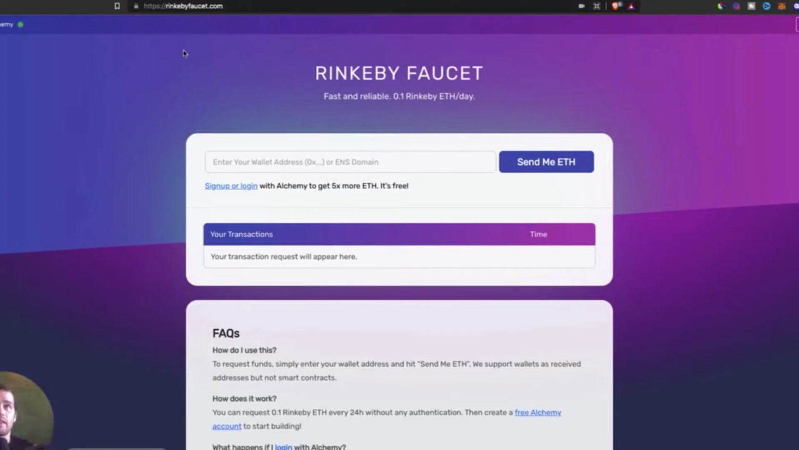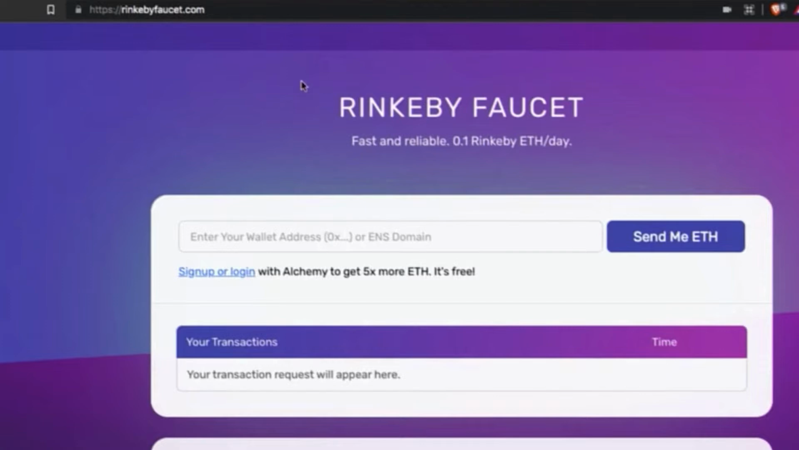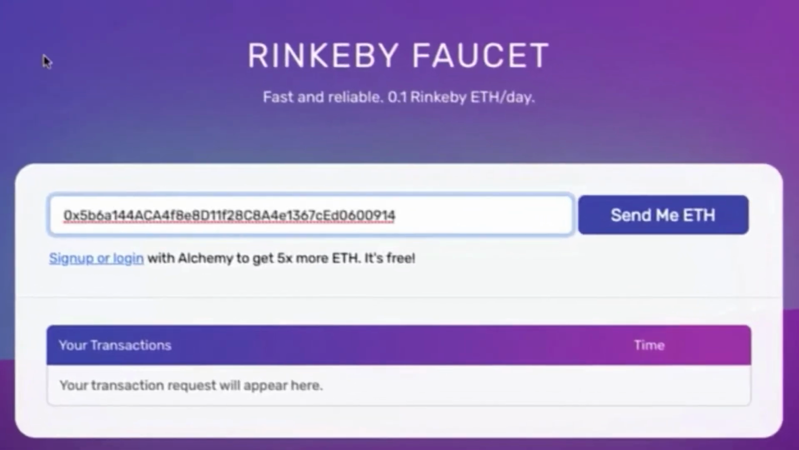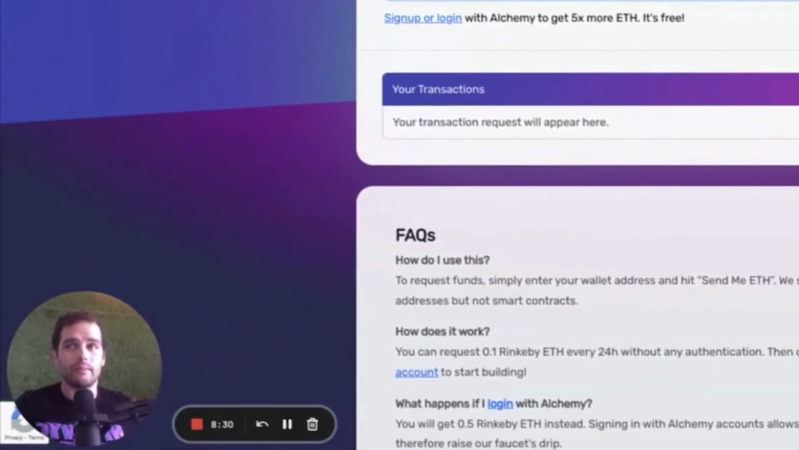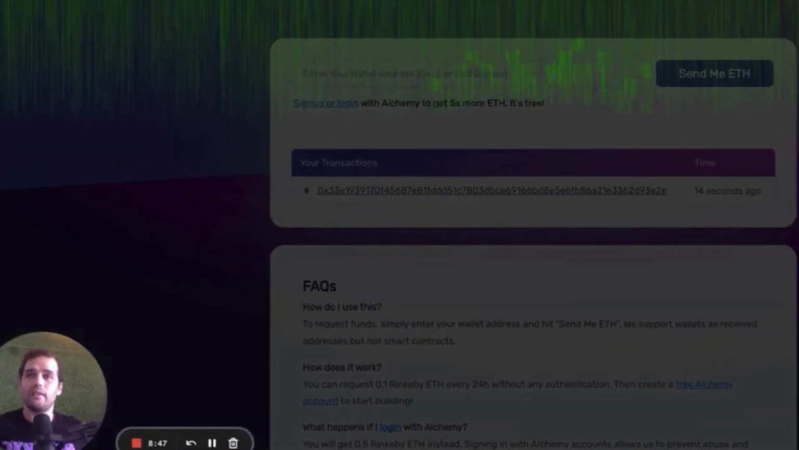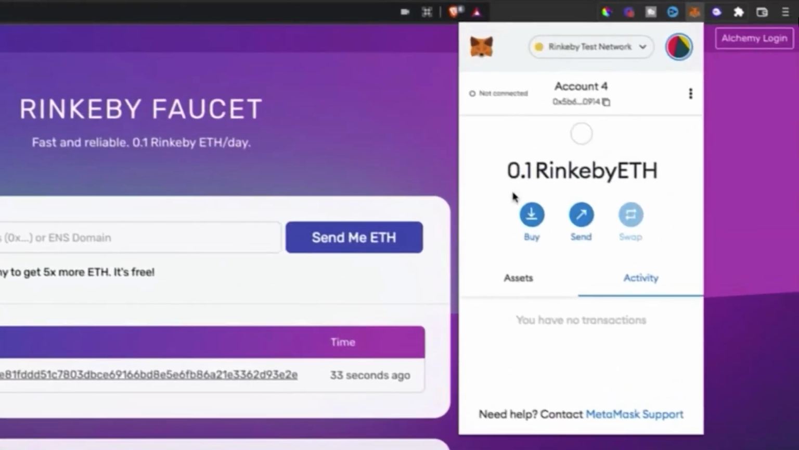Next, you can go to this site, rinkebyfaucet.com, and paste in your wallet address there to get some ETH sent to you. Unfortunately, you can't sell this stuff though. All right, once we requested the test ETH, it should be on its way. And look at that, we have some test ETH.